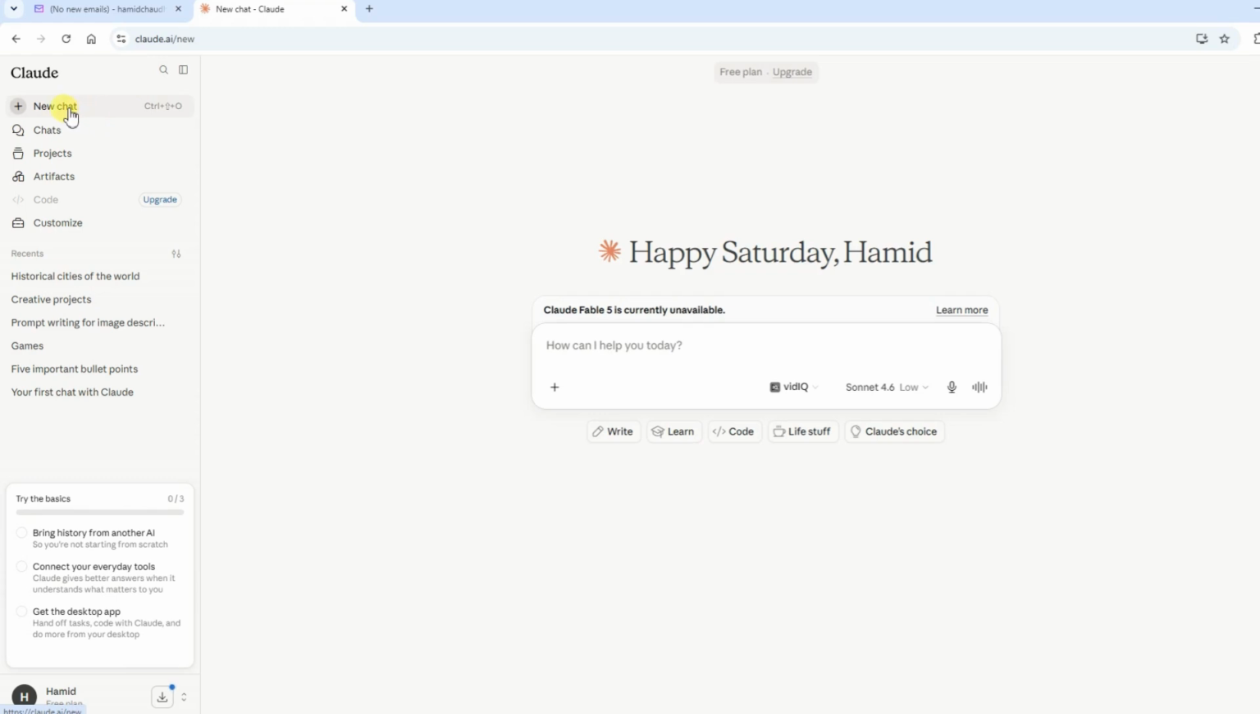And then on the left hand side, you can see there's new chat, chats, project, artifacts. So we'll see one by one on that. First one, if I just click on new chat, at the bottom it is also showing different options, which are write, learn, code, life stuff, Claude's choice. So you can create the code for your websites and apps as well.